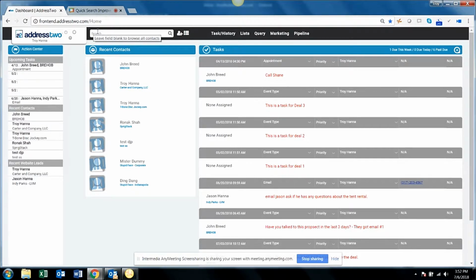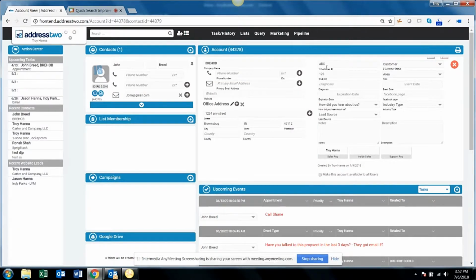Two types of custom fields are able to be quick searched. One is numeric-based custom fields, and the other is text-based custom fields. So as an example here, I have a contact, John Breed from Brehod Corporation, where he has a customer ID number or customer ID code of ABC. He also has the MLS ID number of 123.